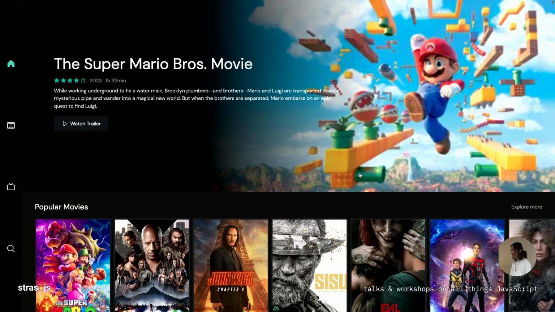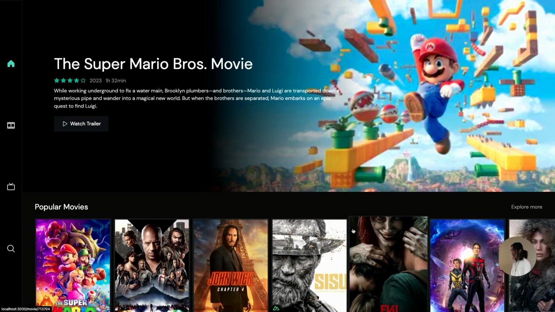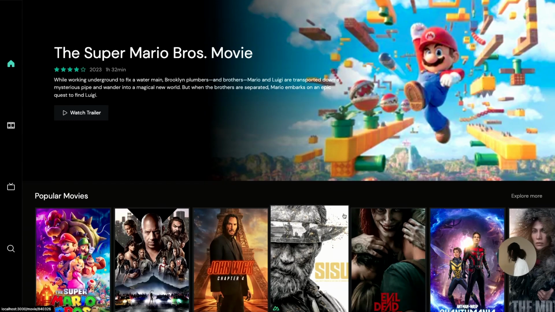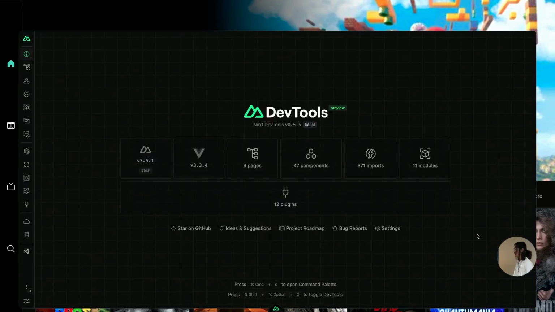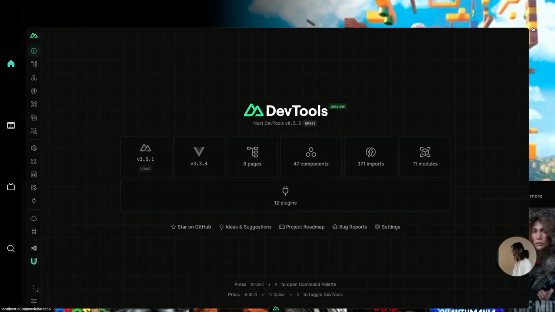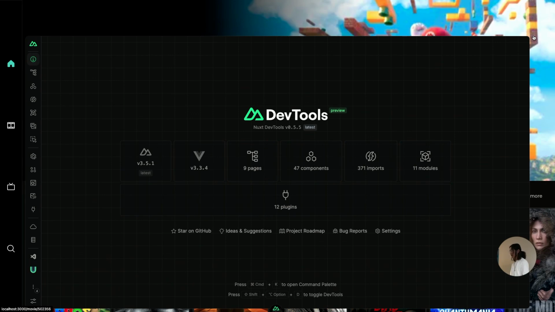This is a Nuxt movie demo app we built with Nuxt 3. It uses an open API to grab data from the movie database and present it. This app has Nuxt DevTools installed, so you will see a little button underneath. When you click it, it will open up a tab inside your app. You can resize it, and you can toggle it anytime you want.